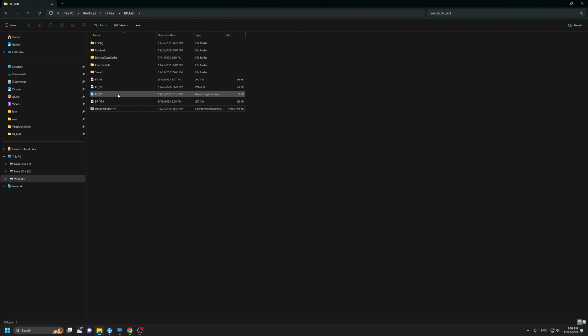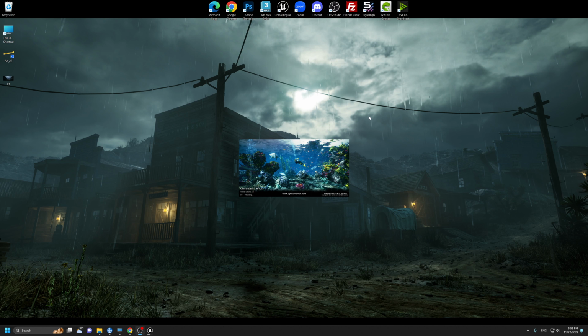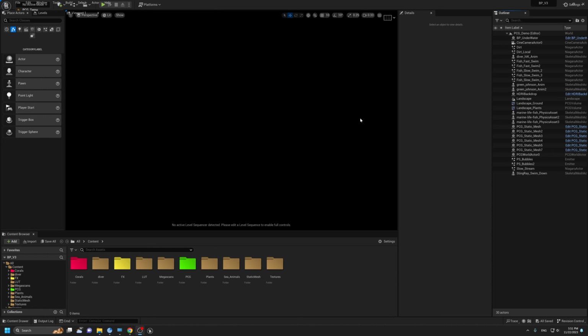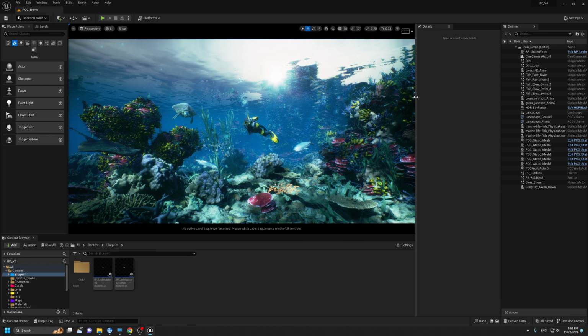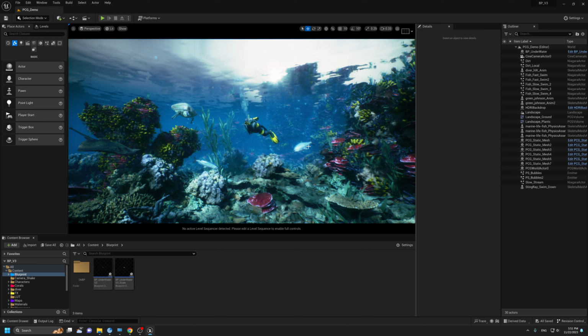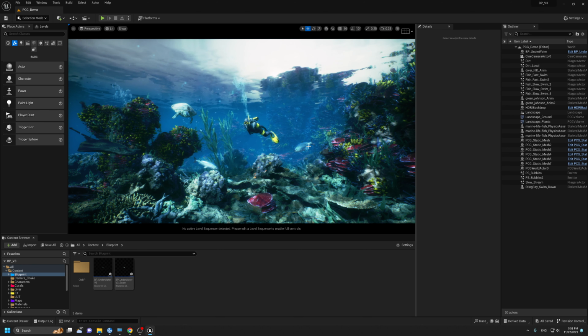Today I'm going to show you my new update on my underwater blueprint version 3. In this update, I added a new system, the PCG system, which will allow you to create any underwater environment in a few minutes.